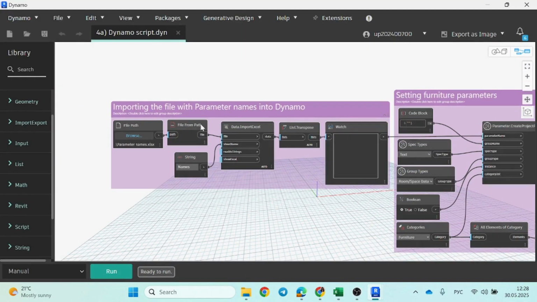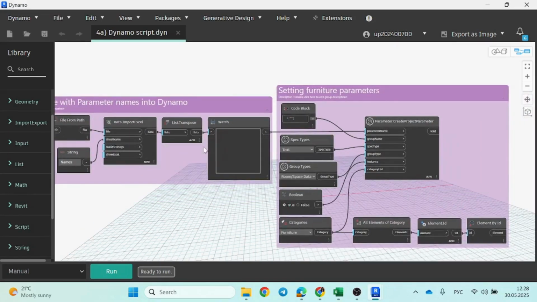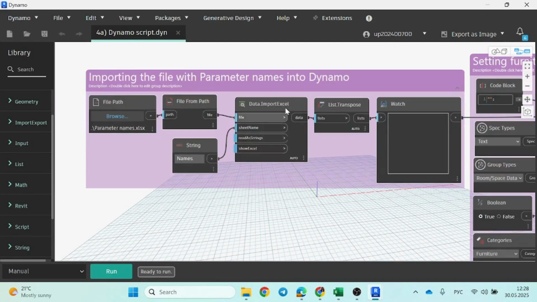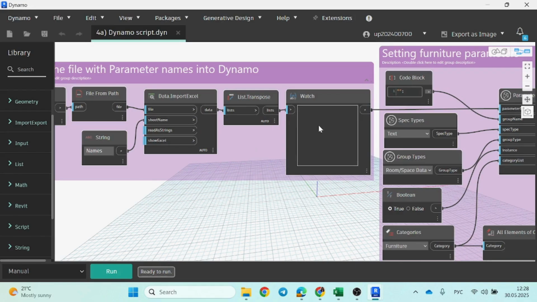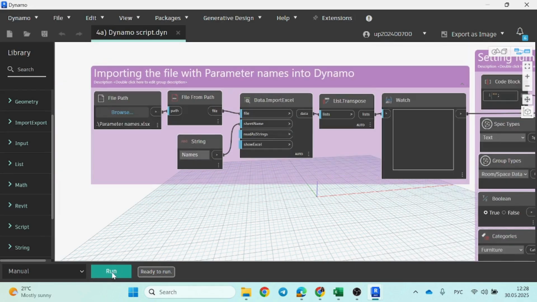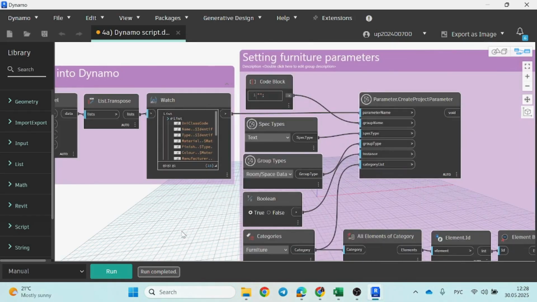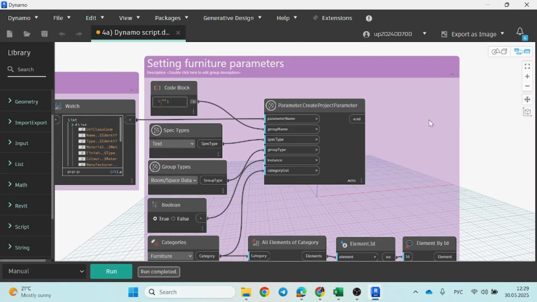For that, we are dividing the code into 2 parts, the first part being importing the file, and the next one is setting the furniture parameters. For that, we are using the data import Excel node. Our sheet name is names. We're transposing the list later on from the vertical to horizontal, and we are going to see the list of the parameters here.